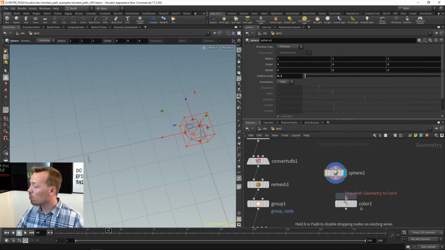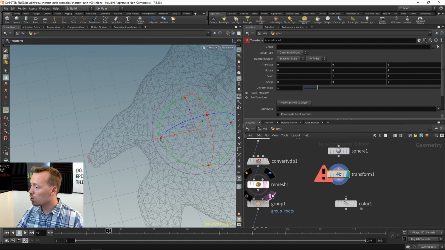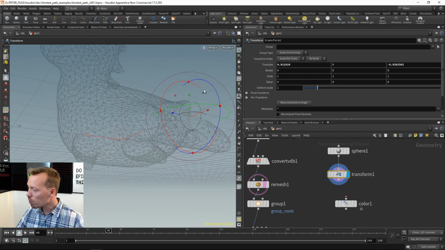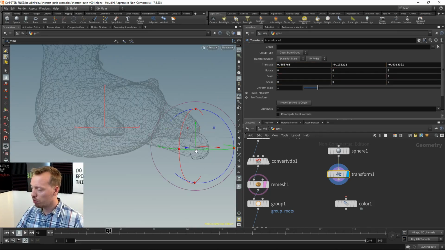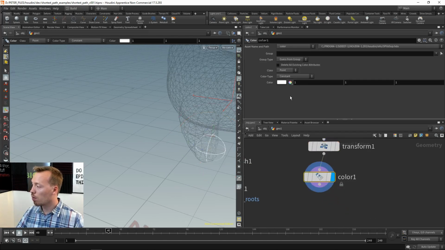So I'm going to append a transform, and then move that point so that it sits somewhat close to that flipper, so here to that area. It doesn't need to be too exact, somewhat in the vicinity is fine. And I'm going to give it a nice pink color.